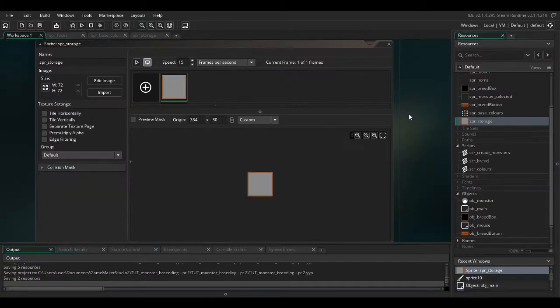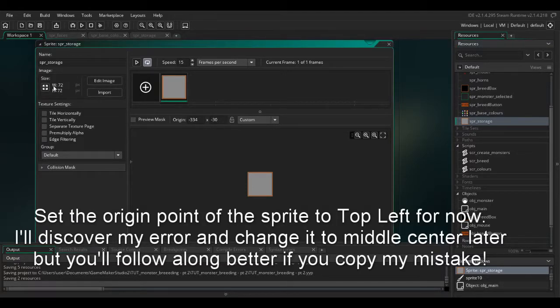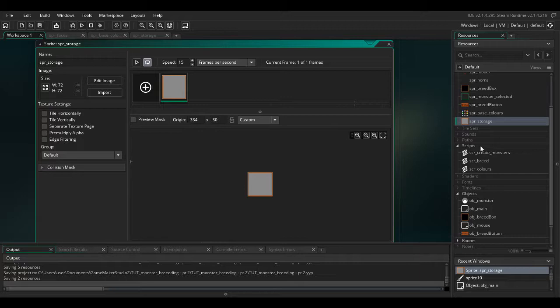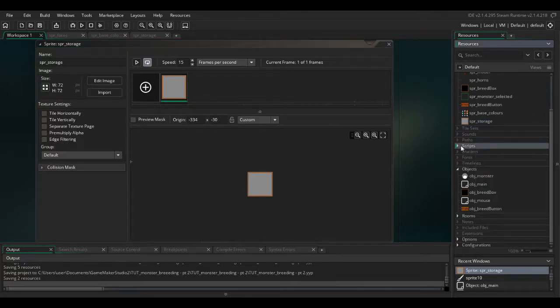Okay, cool. Okay guys, so the only extra thing I've done so far is I've made a new sprite called SPR storage. It's 72 by 72 pixels because I wanted to have a 4-pixel border on either side, just so there's a nice margin after drawing the monsters. What we're now going to do is create a 2D array and use this to draw the monsters that we have in storage. We're not going to use the OBJ monster for this. It's just going to be the 2D array.